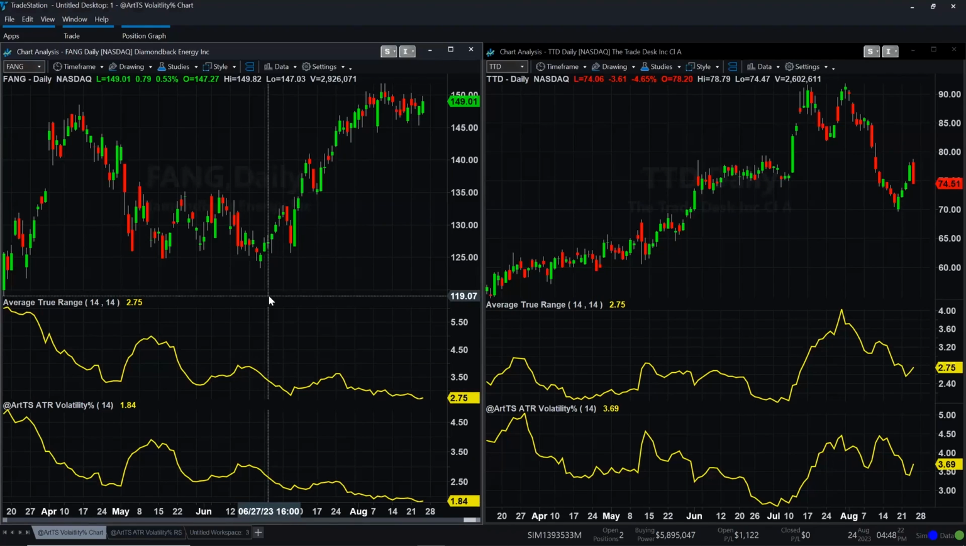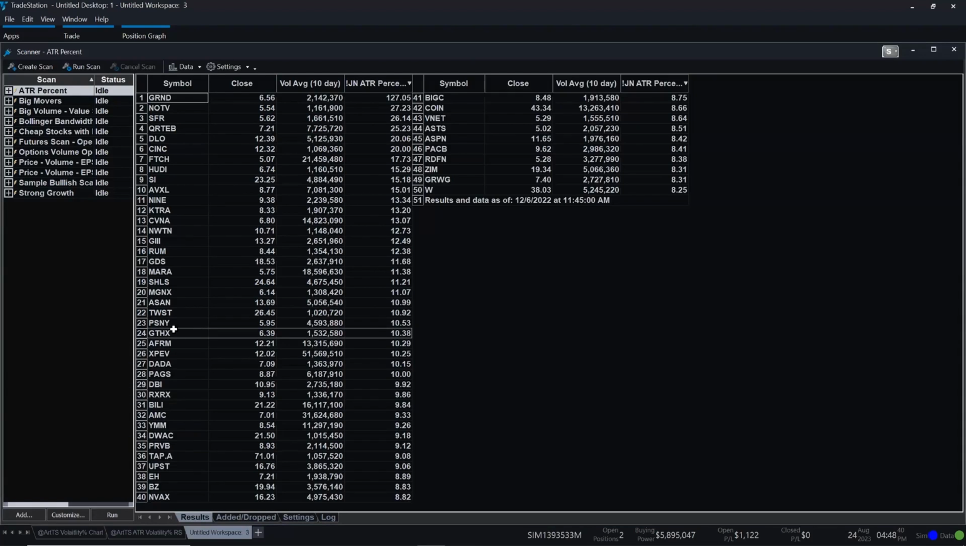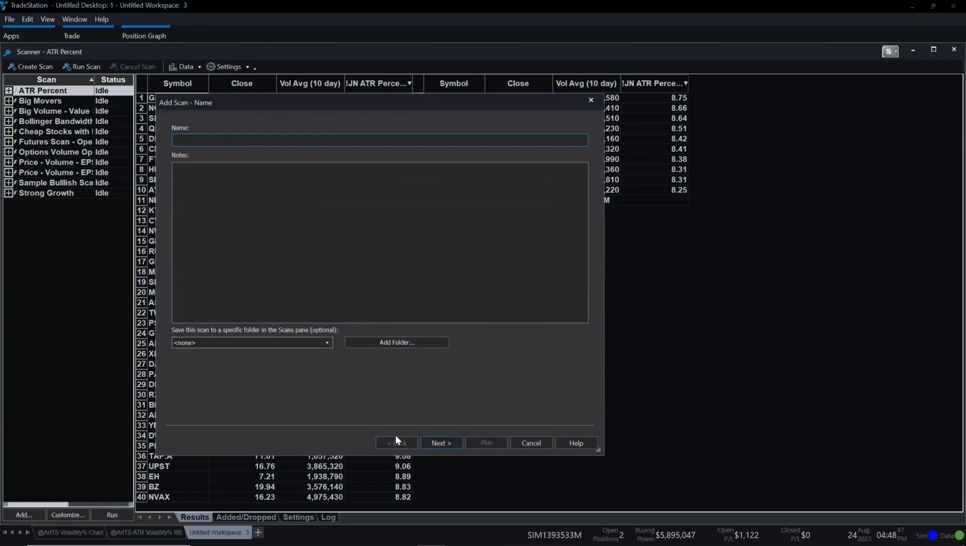All right. So let's go ahead and see. Let me go over here to my workspace that I just opened. I was talking about doing a scan for stocks that have a high percentage ATR volatility compared to their price. I have a scan here called ATR percent already, but let's go ahead and create one from scratch. I'm going to click on add, and I'm going to call this scan ATR volatility percent.